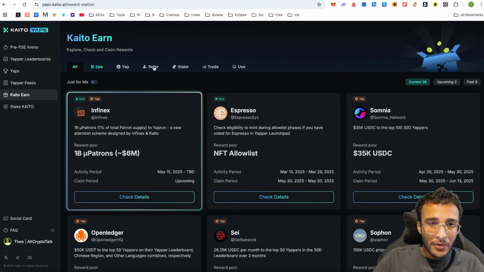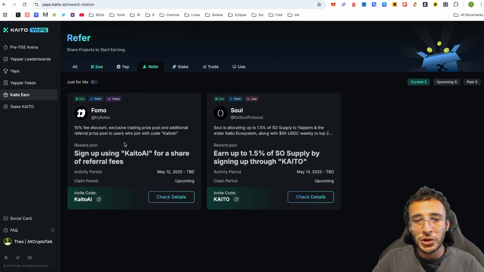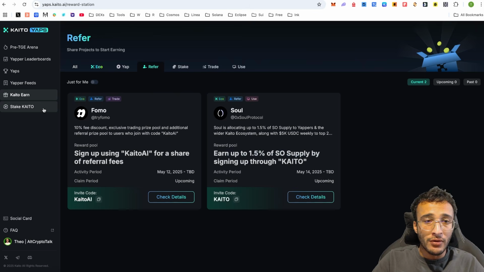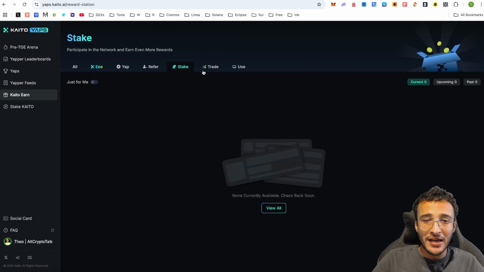However, up top, guys, you can also see referrals. So if you wanted to sign up using Kaito AI for share of referral fees, you can do so from FOMO, SOL, other protocols that may arise. If you narrow it down by trade, this platform will enable you to earn points just by trading as well. So obviously, guys, there are different things you can do in this ecosystem in order to earn points. It's not just tweeting or yapping. It could be things like trading or staking, of which there are no staking quests to do right now.